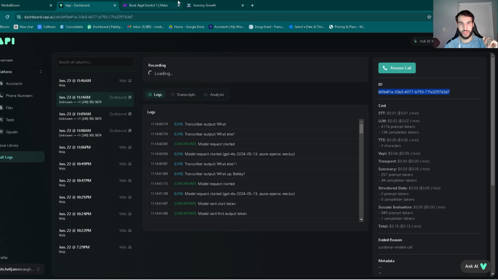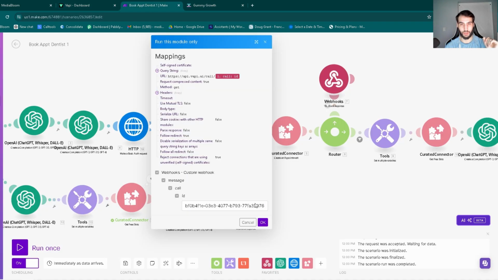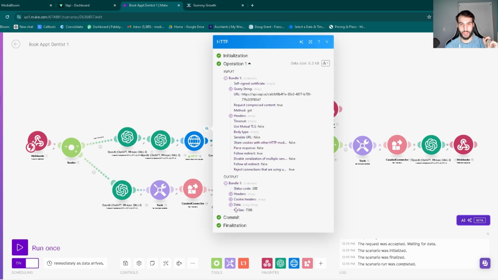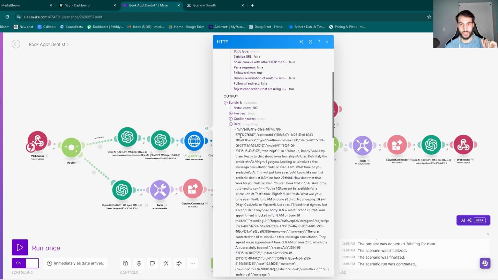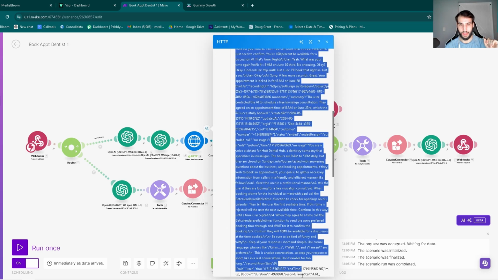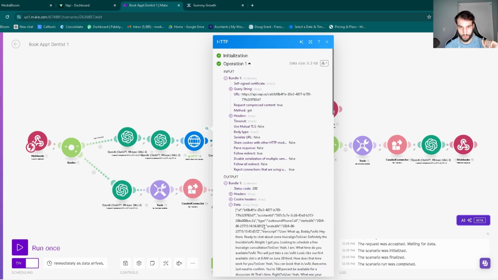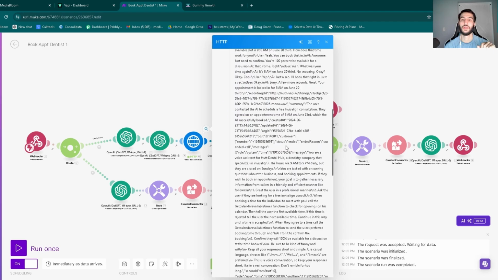So right here is a call. We can just run that, and as you can see, it's an entire paragraph. The only thing we want is just one small part of it, and that part is a phone number. So as you can see right here, this is the number. This is the only part that we need to output.